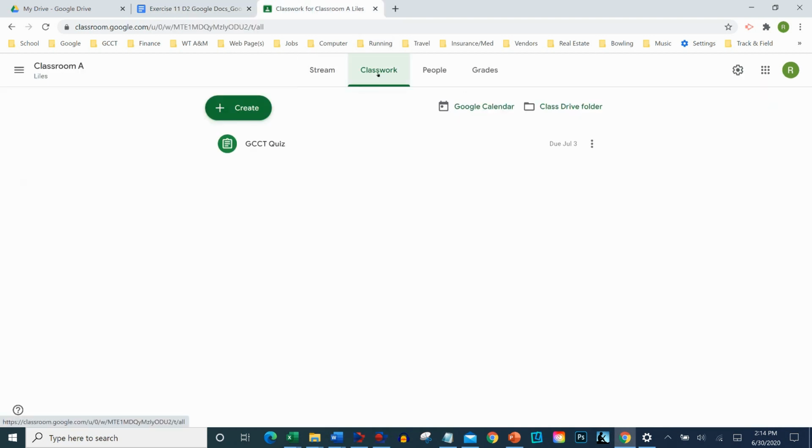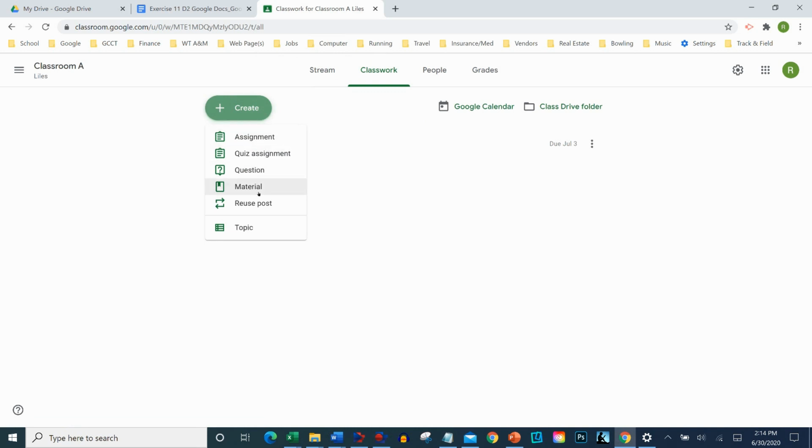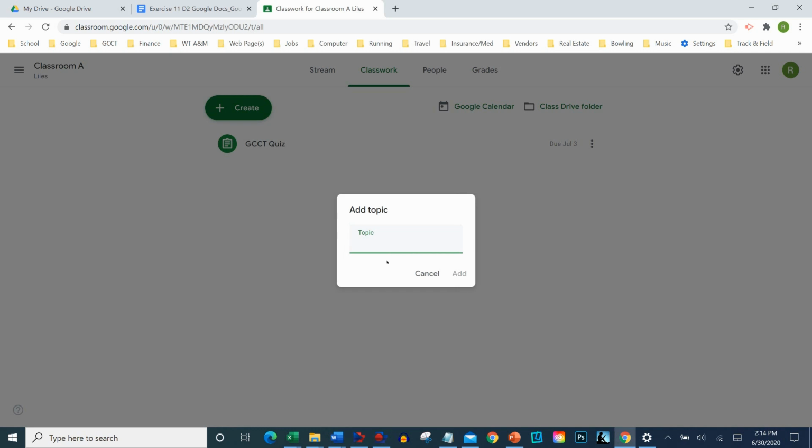Too many things to remember to do, but right here on Create, or in your Classroom Classwork page, left click, and it said to create a topic, didn't it? And what that is, is like a heading, and we're going to call it Week 1, 08/18 through 08/21 parentheses, and we'll add it.